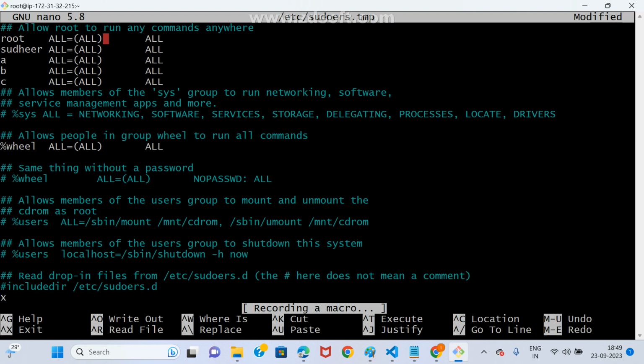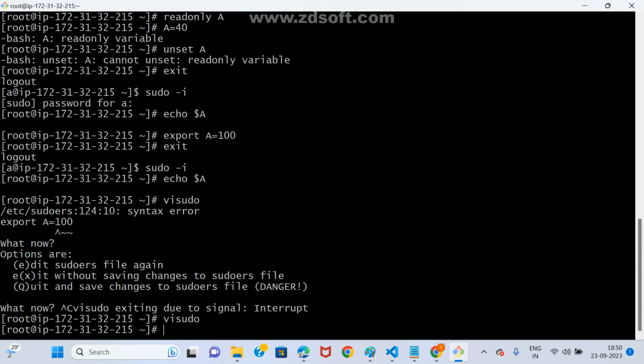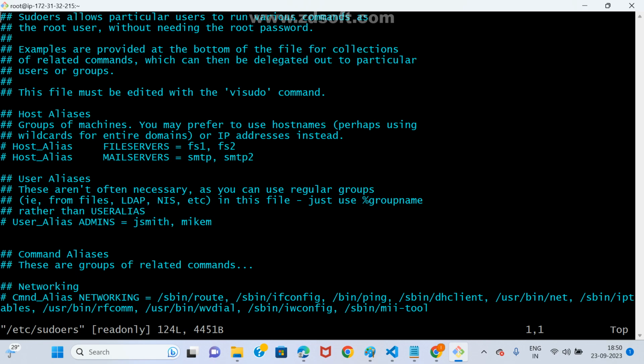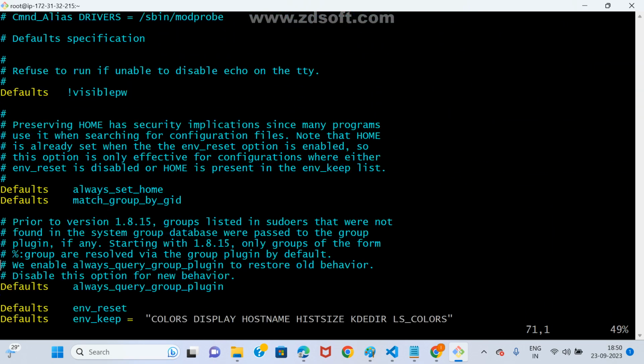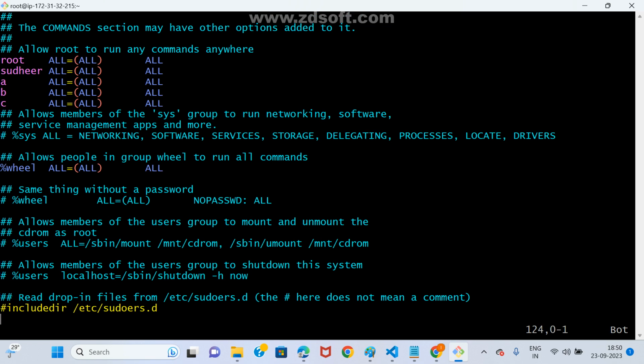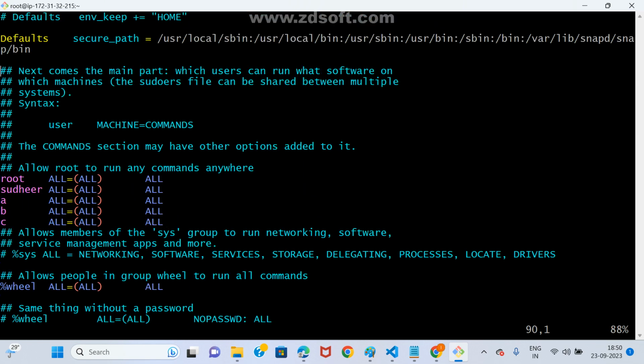Shift colon X. No need for this. Control O, after that Enter, Control X. vi slash etc slash sudoers. Yes, sudoers. Now check it here. Export is already there? Check somewhere whether the word export is there or not. Maybe someone has written the word export somewhere.